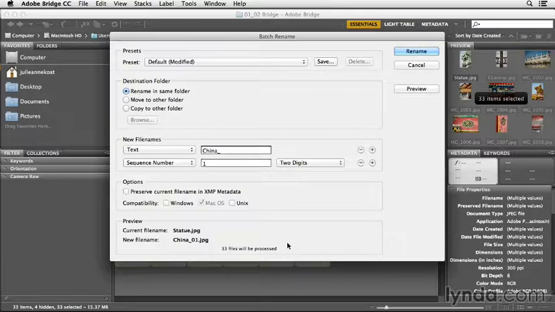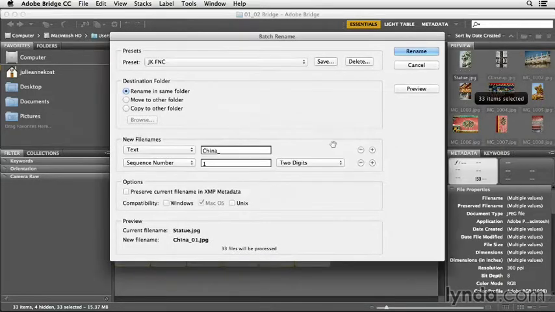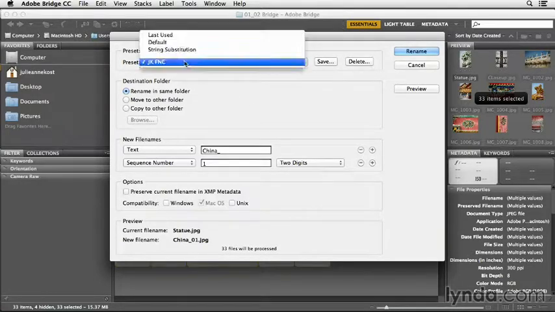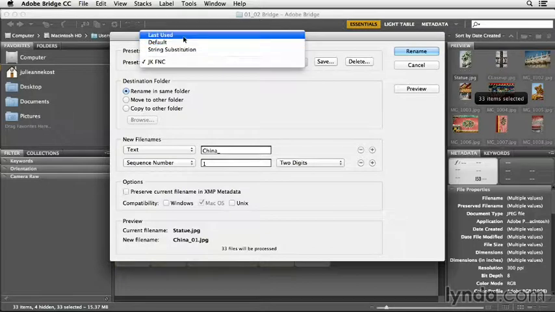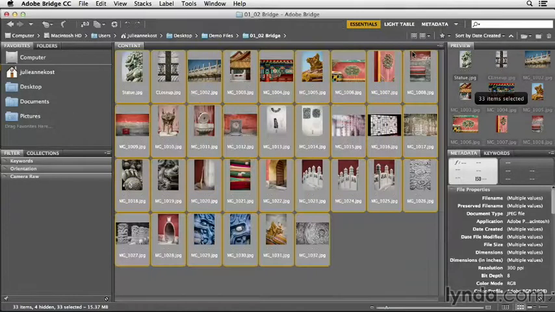Now, before we rename these, I'll just mention that if you're going to use this naming convention over and over again, you'll want to click on the Save icon and then save this out. So we'll call this JKFNC for File Naming Convention and click OK. You can see now that the preset up here is changed. I can always go back to the default or last used, but I'll choose my preset and then click Rename.